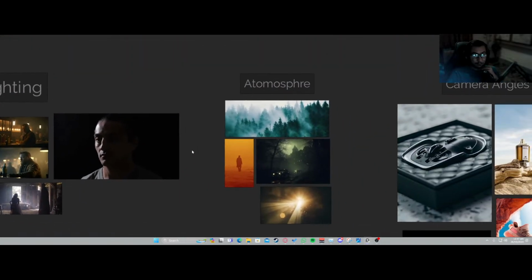And now coming to the second big pillar, which is the atmosphere. What sort of environment is it gonna be? Is it going to be foggy? Is it going to be clean? Is it going to be minimal? Will it have a lot of dust particles? Is it dusty? Is it clean? What sort of environment are we talking about?